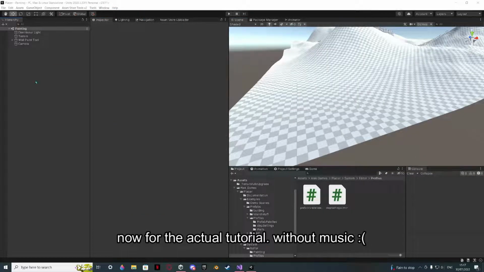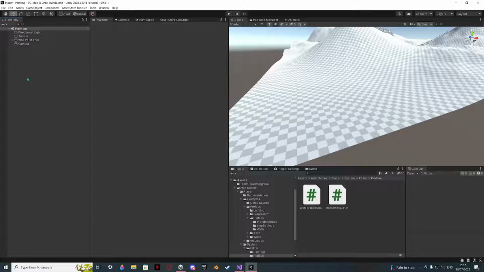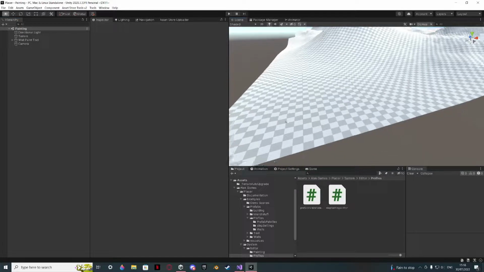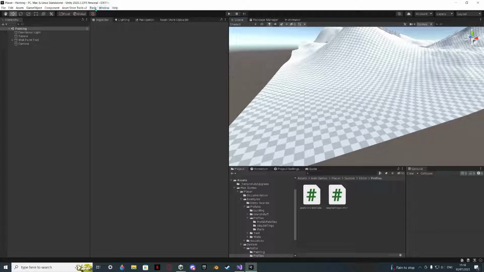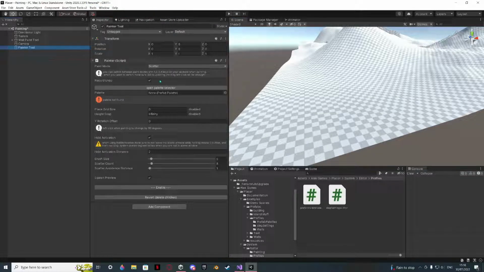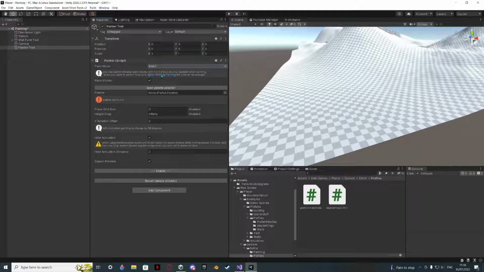Hi, so in this video I will show you the new improvements to the painting system of Placer. So we'll be building a little house, so I will just add a painter. And now, since it will be a house, I will want to place exactly where I want. And I have to select a palette.